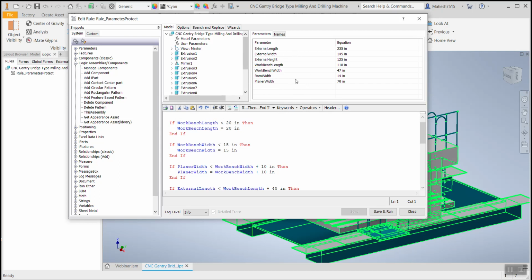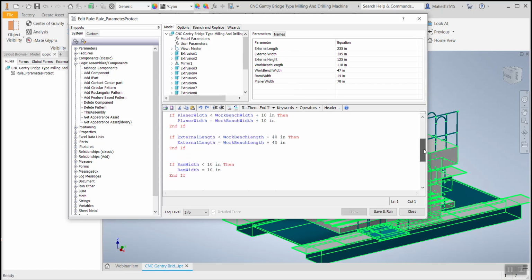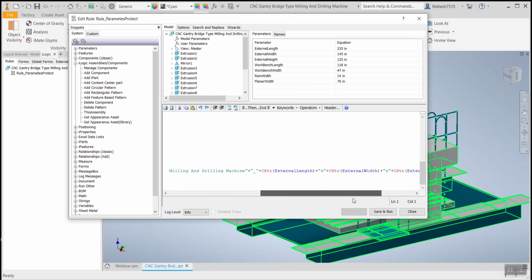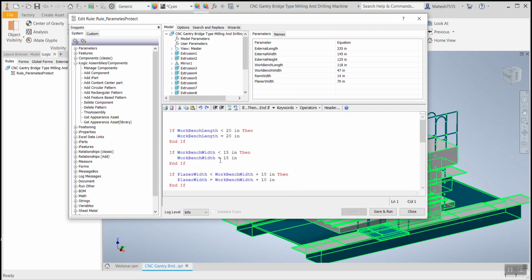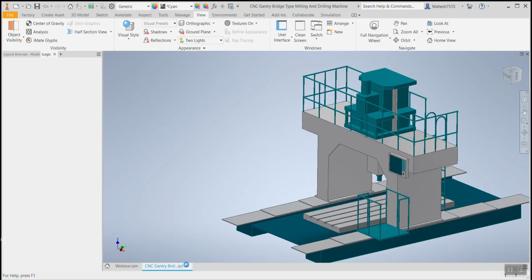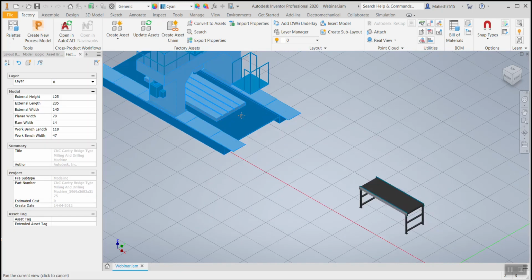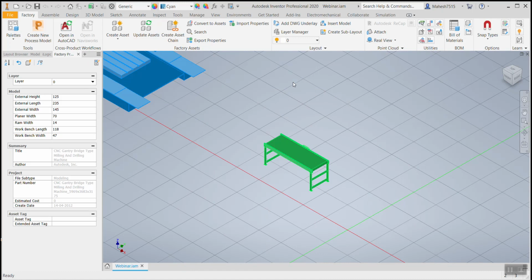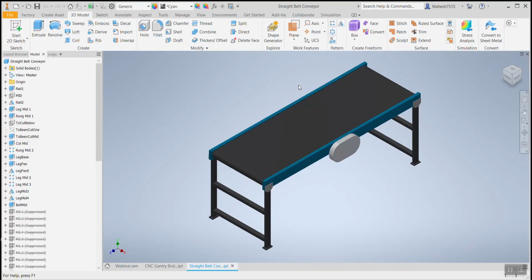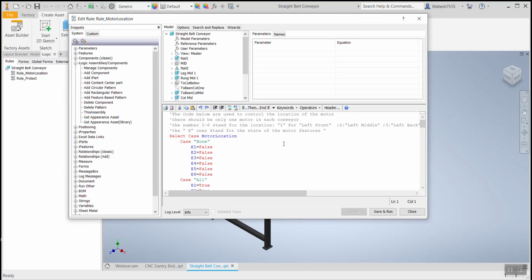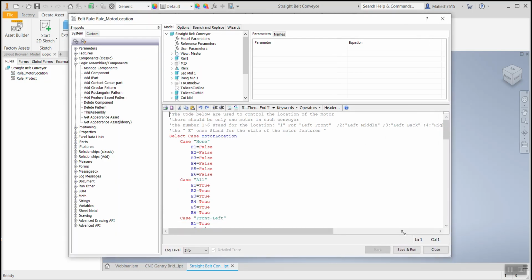So we can see the user parameters and the program. They have also used an if condition for this particular model. We'll also see the next iLogic rule in the conveyor. So coming back here, I'll quickly open the conveyor model. Going back to iLogic rules, we have two different sets of rules, for motor location and for the parameters separately. If you want to see how they are controlling motors, you can go over and say edit and check the conditions they have used.